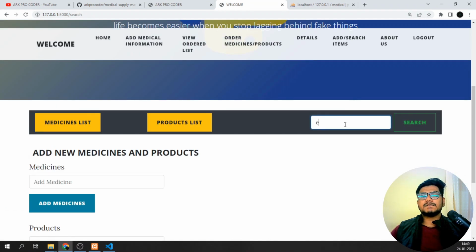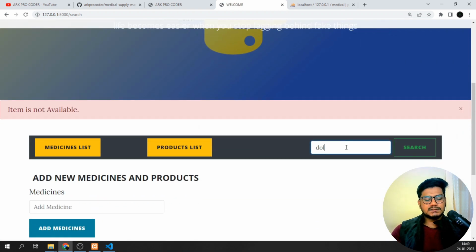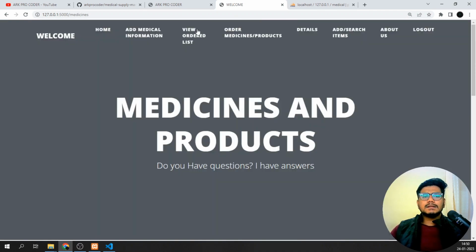Even I can search. If I search for anything else, it will tell me items are not available. If I type here Dolo 650 to check whether it is available, you can see the item is available. Like this I can search for particular products if you want to search from the user side. So this is how everything works.